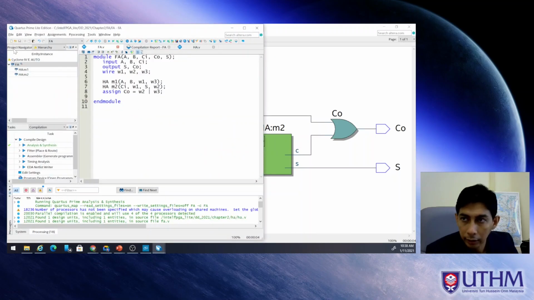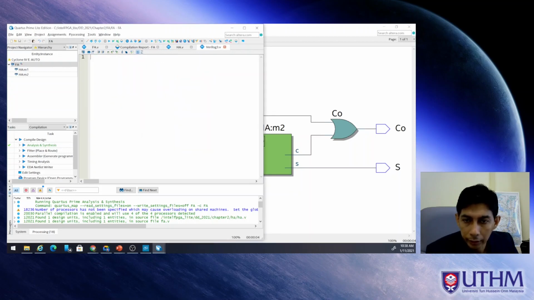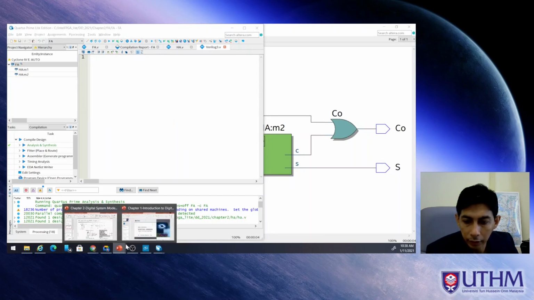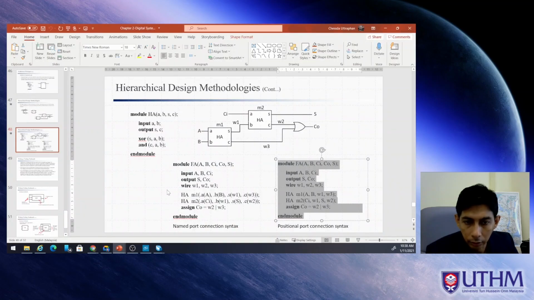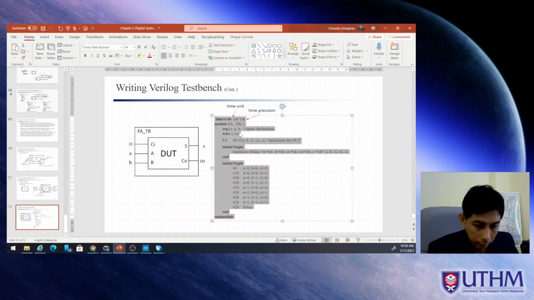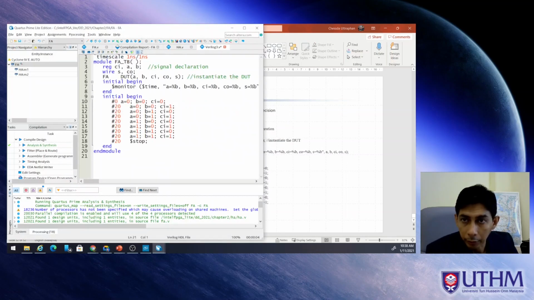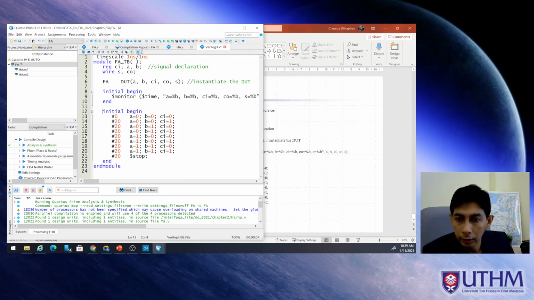So we can have our attachment. To have our attachment, go to new, Verilog, click OK. And of course, we have our attachment already. So just copy our attachment here. Copy, and I have my attachment. Arrange a little bit. Have this.